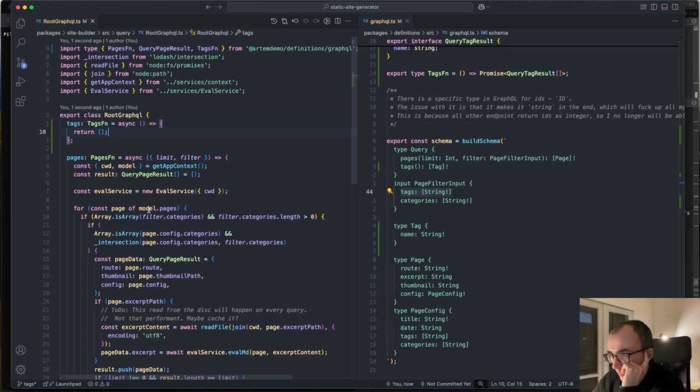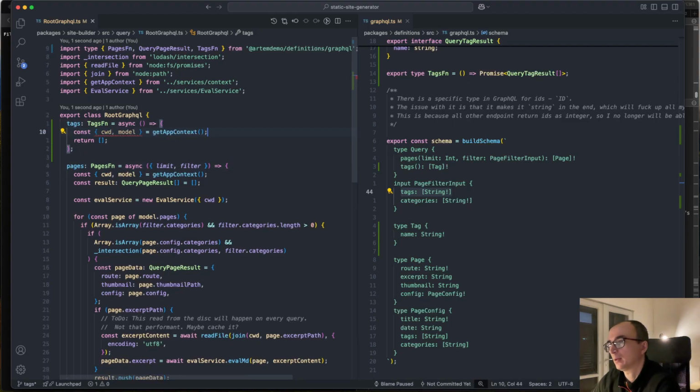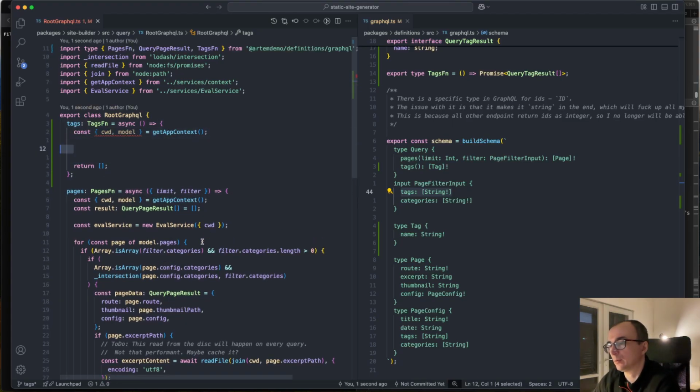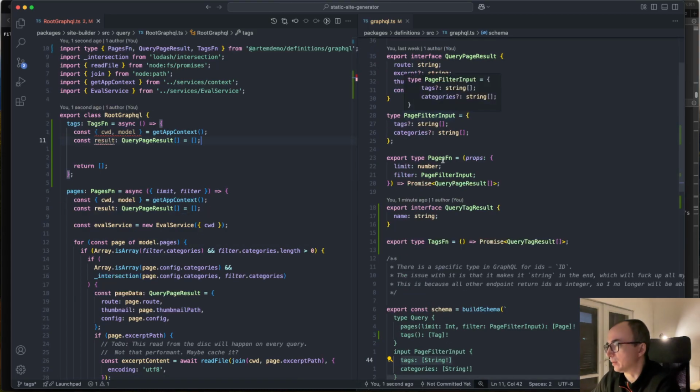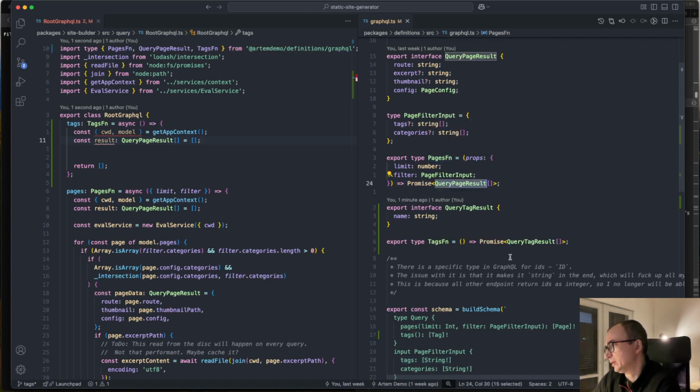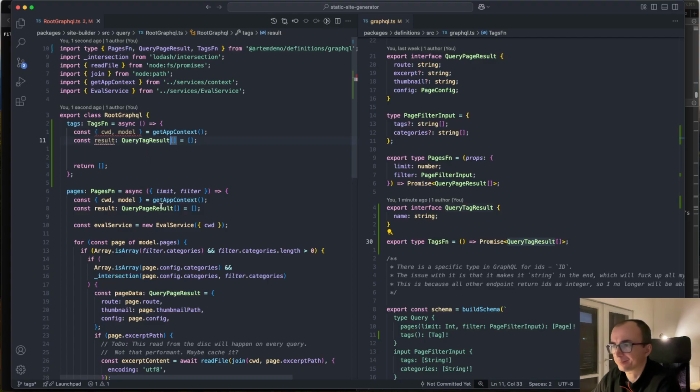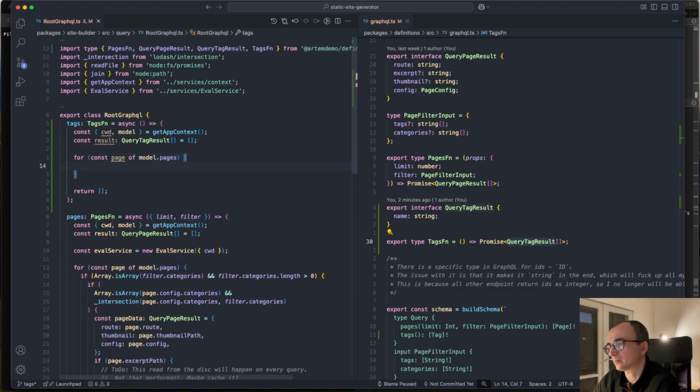And what I need to do is get context, and I will need to go all over. So let's first of all prepare the result value, which will be a query tag result. I deleted it previously, but now I obviously need it, so we'll return it. Okay, so let's go over all pages, and on page I should have config, and inside of config I should have tags, which is optional.